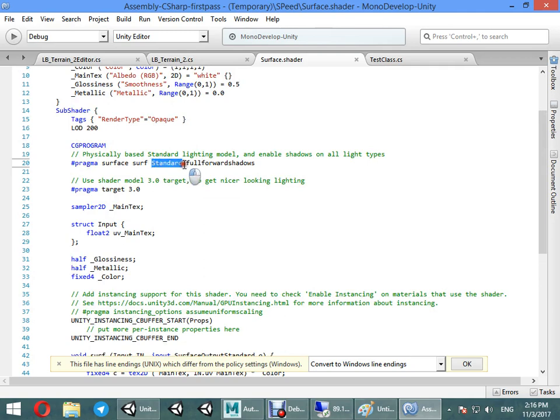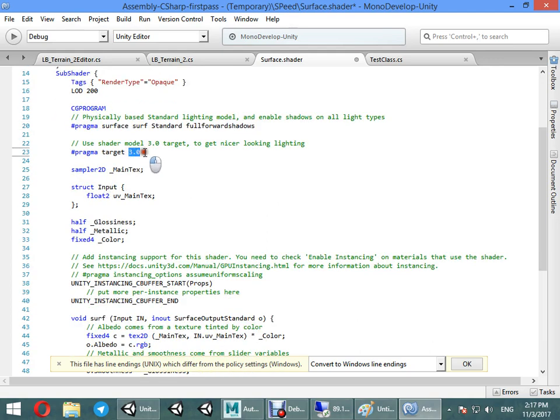Lighting model: standard. You can use Lambert or Phong. For standard shader, the standard lighting model is the Unity 5 PBR lighting model. Full forward shadows. Here is your shader target model, for example OpenGL ES 2.0 or shader 3.0. The default is 3.0.